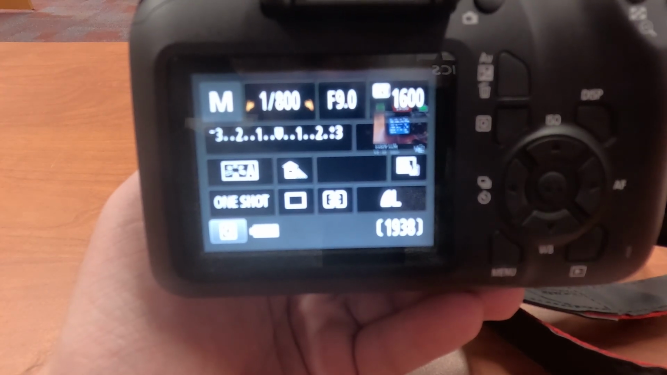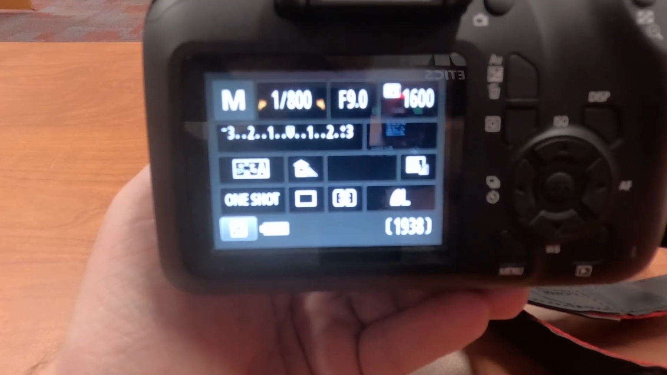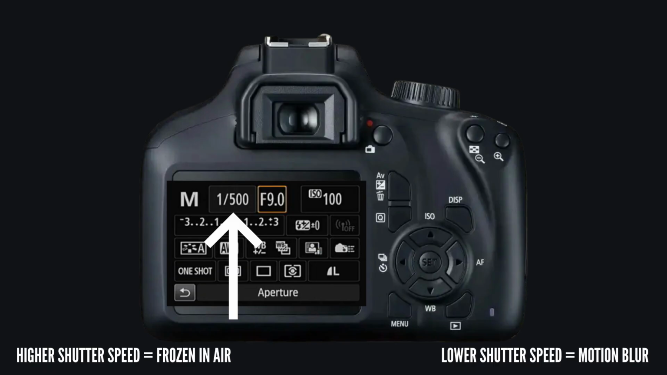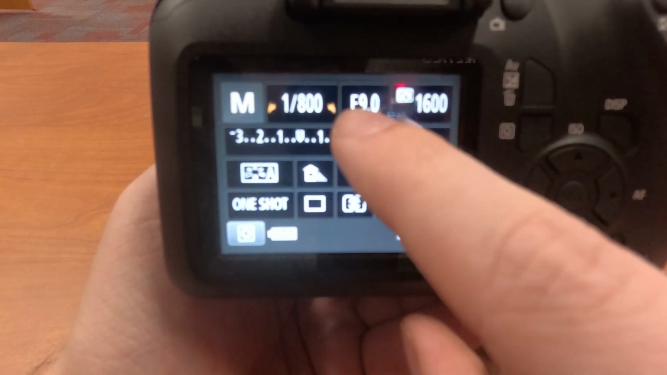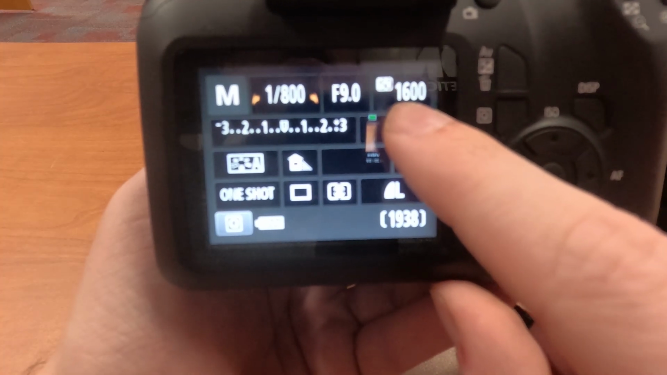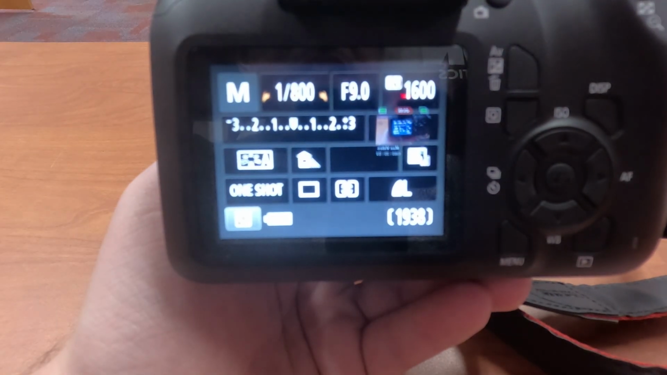The first thing is our exposure triangle. All right, our exposure triangle begins with our shutter speed. So our shutter is currently at 1/800. The next thing on our triangle is our f-stop or our aperture. Right now it's a pretty big aperture at 9.0. And then finally, on our exposure triangle, we have our ISO, currently at 1600. All right, so see how it went off? We're just gonna hit display and it's gonna pop back up.